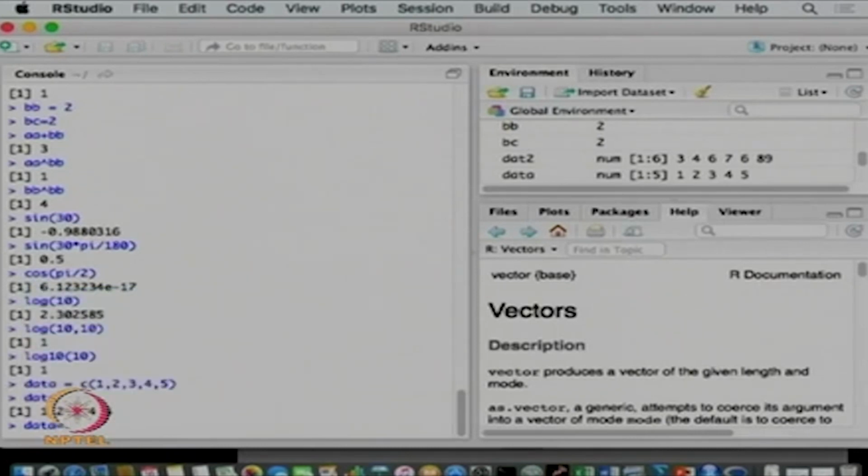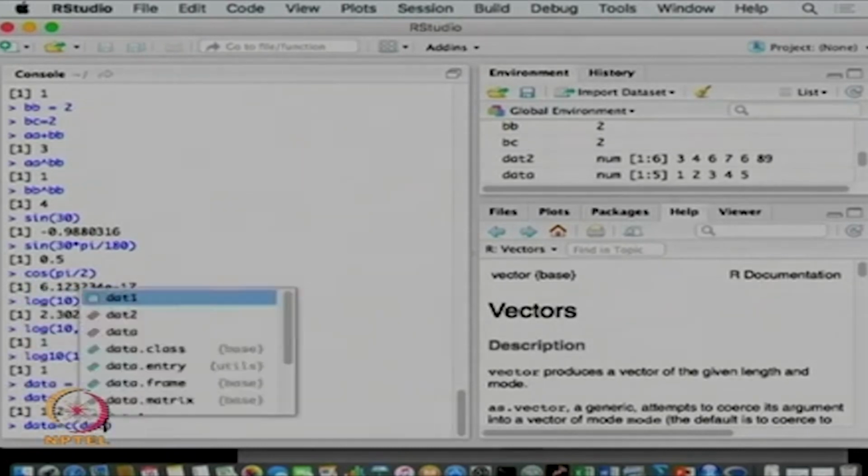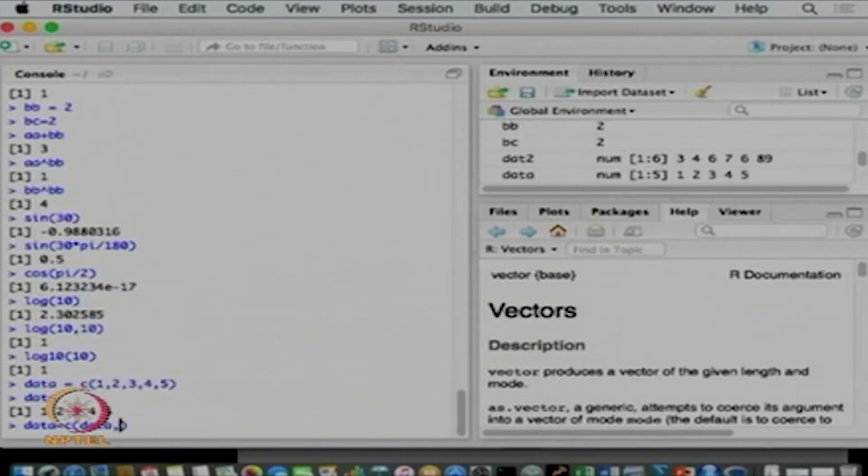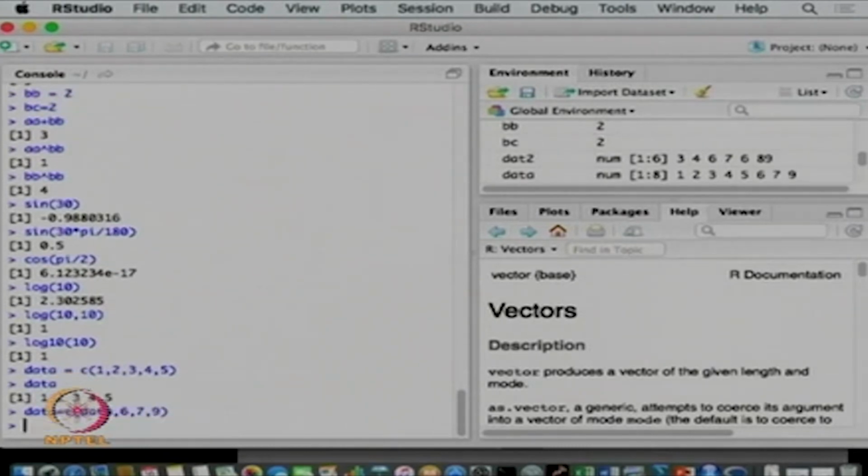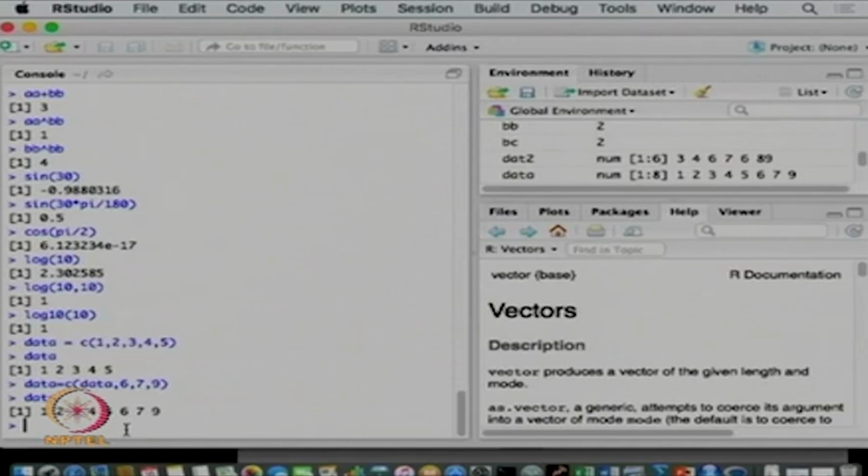so I can write data is equal to c of, so I had my original data and I am overwriting it, adding 3 more numbers, let us say 6, 7, 9. So, I write data is equal to c of data comma 6, 7, 9. Now, if I type data, what you see here is that data has now become an 8 column entry, where in addition to 1, 2, 3, 4, 5, you have 3 more numbers which have been added. I can just get the value of data by writing data and enter, and then I get this value. Now, calculating these basic metrics in R is super simple.